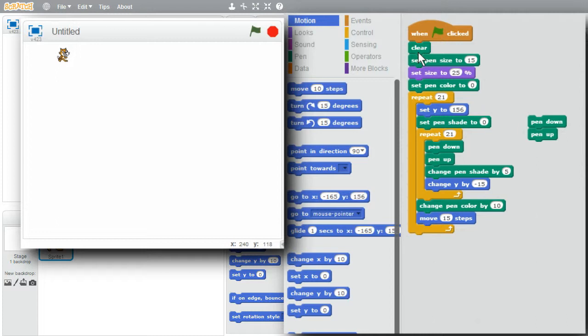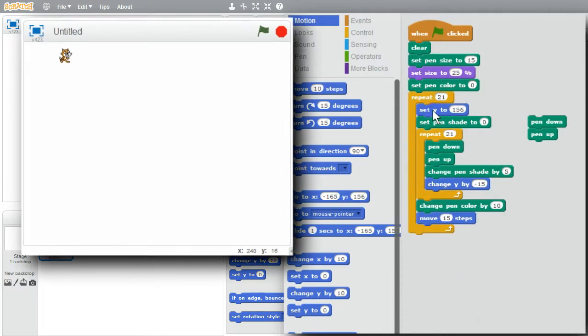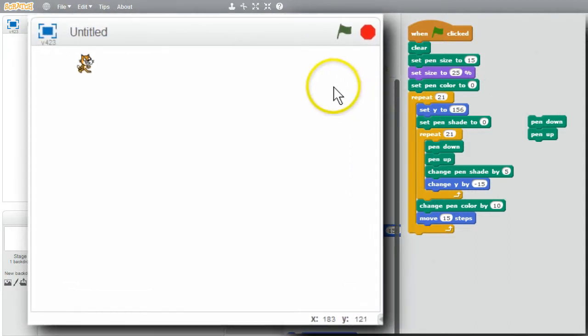When this program runs, it'll clear the screen, set the pen size to 15, set the size of the cat to 25%, start with a pen color of 0, and then for 21 times, it'll perform the commands inside. It'll start at the top, set the pen shade to 0, then for 21 times, it'll draw the dot, change the pen shade, and move down the stage a little bit. After drawing the 21 dots, it'll change the color by 10 and move to the right. All this will be run 21 times, and each time it is, it'll set the Y back to 156 to start, so each of the columns will be starting at 156. The program's ready to run.